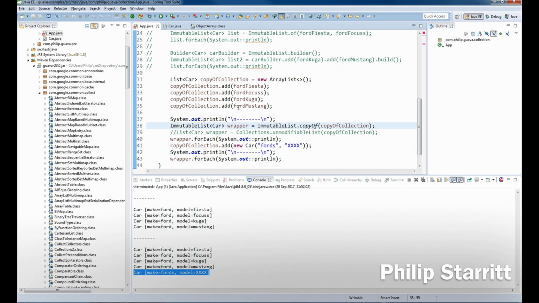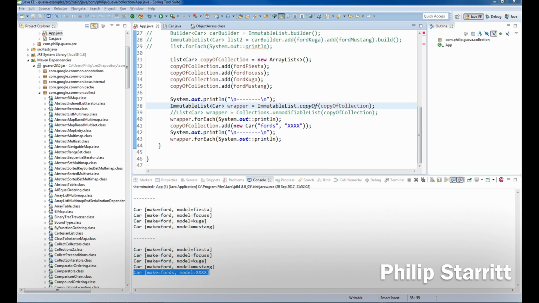So I hope that was a nice introduction to immutable collections. I hope you use them. They're far nicer than the rest. They're less verbose. You don't need to make all these defensive copies. They're safe. They're a true immutable list, and they're efficient.